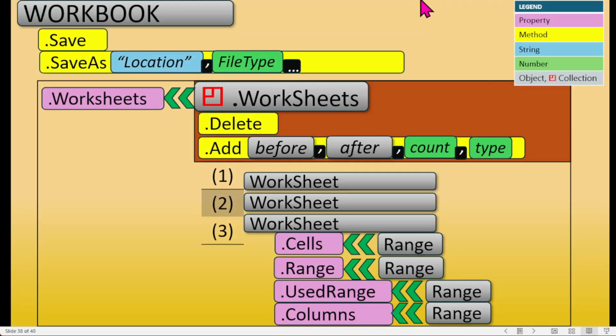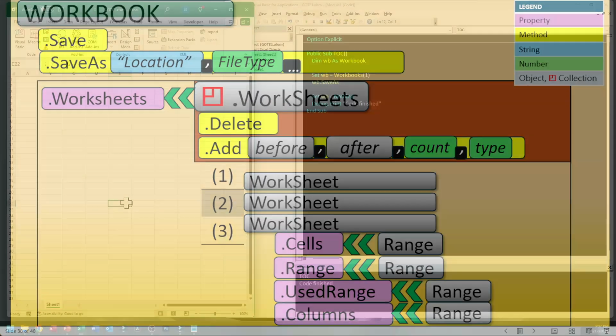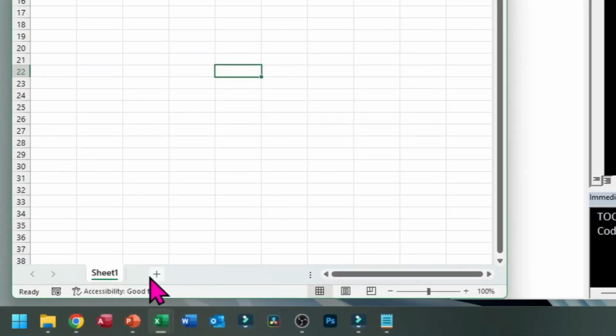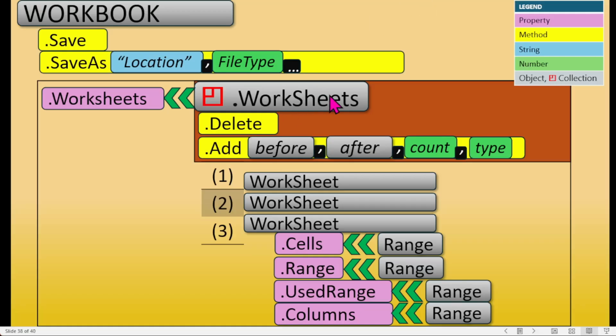Now you will notice that within a workbook object is a collection of worksheets. That's how we get to these guys over here. Each sheet you make is a worksheet. So right now you can see we have 3 sheets, 1, 2, 3. Those are items inside the collection of worksheets. So this is going to be a little weird, but check it out.